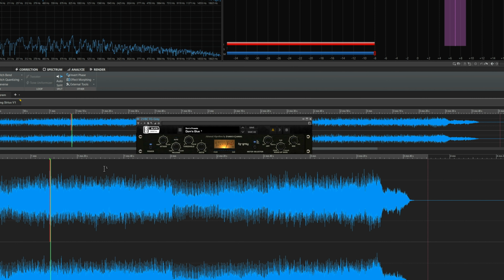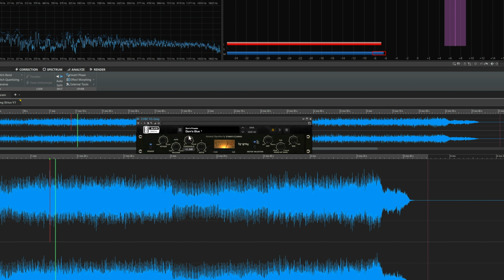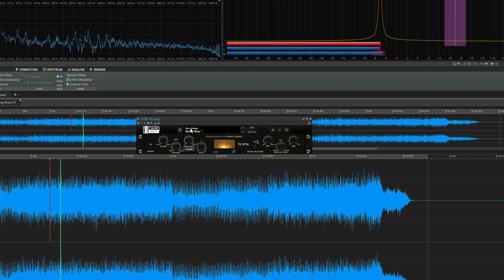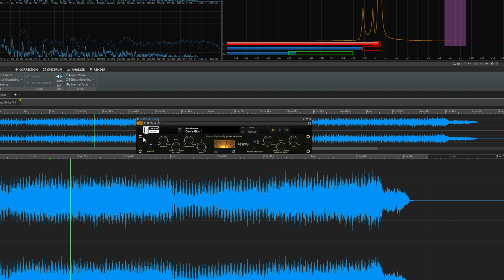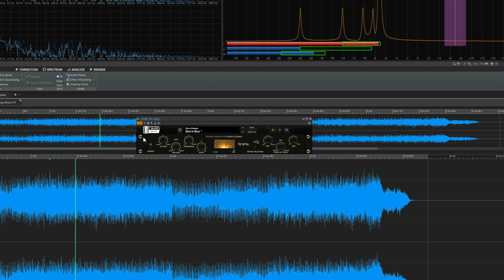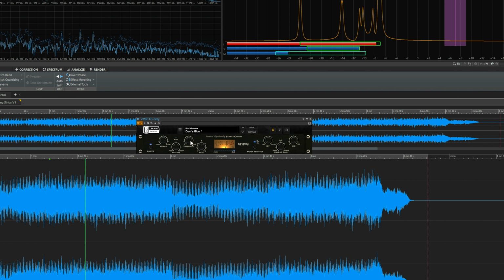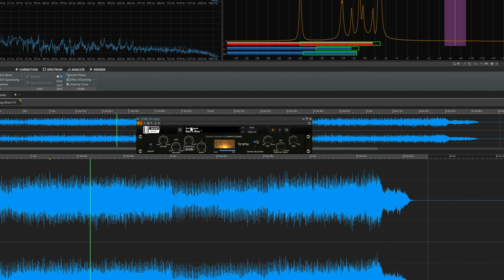We can even hear what other processors do to our music. Let's try and use this function with this third-party compressor here from Slave Digital. So you can even tell what dynamic processors do to your music.